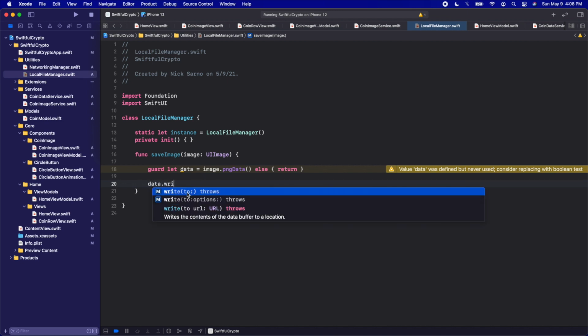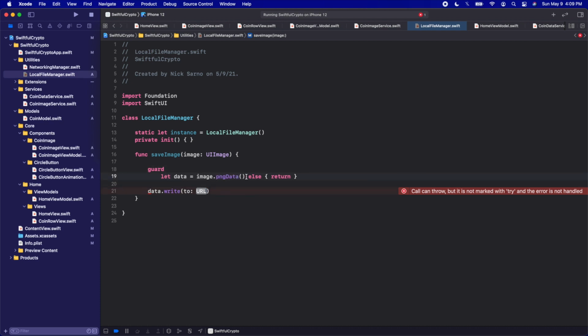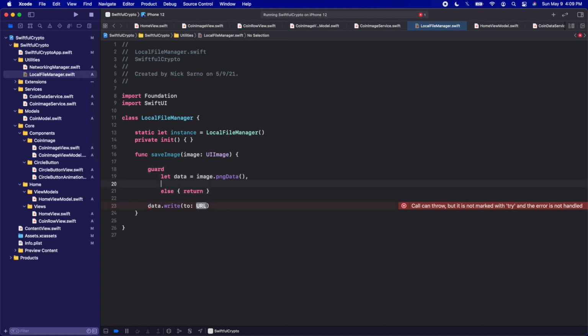All right, and now to save this data, all we need to do is call data.write. And we have this option here where we write to, and we see here that it throws, which means we have to try to do this, and there's a possibility that it throws an error. Let's click enter here. And of course we need a URL. We don't have a URL yet, but let's create a fake one for a second. So first we're going to say guard let data equals this. We'll say comma, and we'll say let url, and we'll set it equal to URL, and we'll use the string here, and we'll just do a blank string for one second.